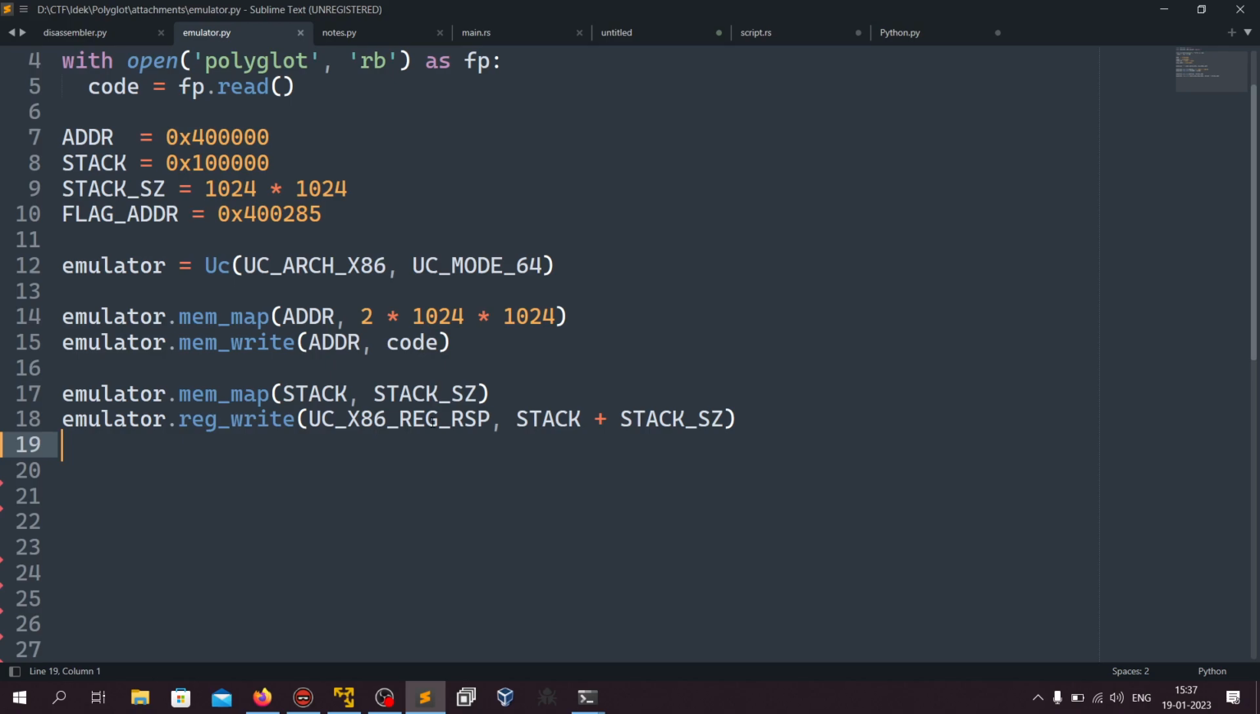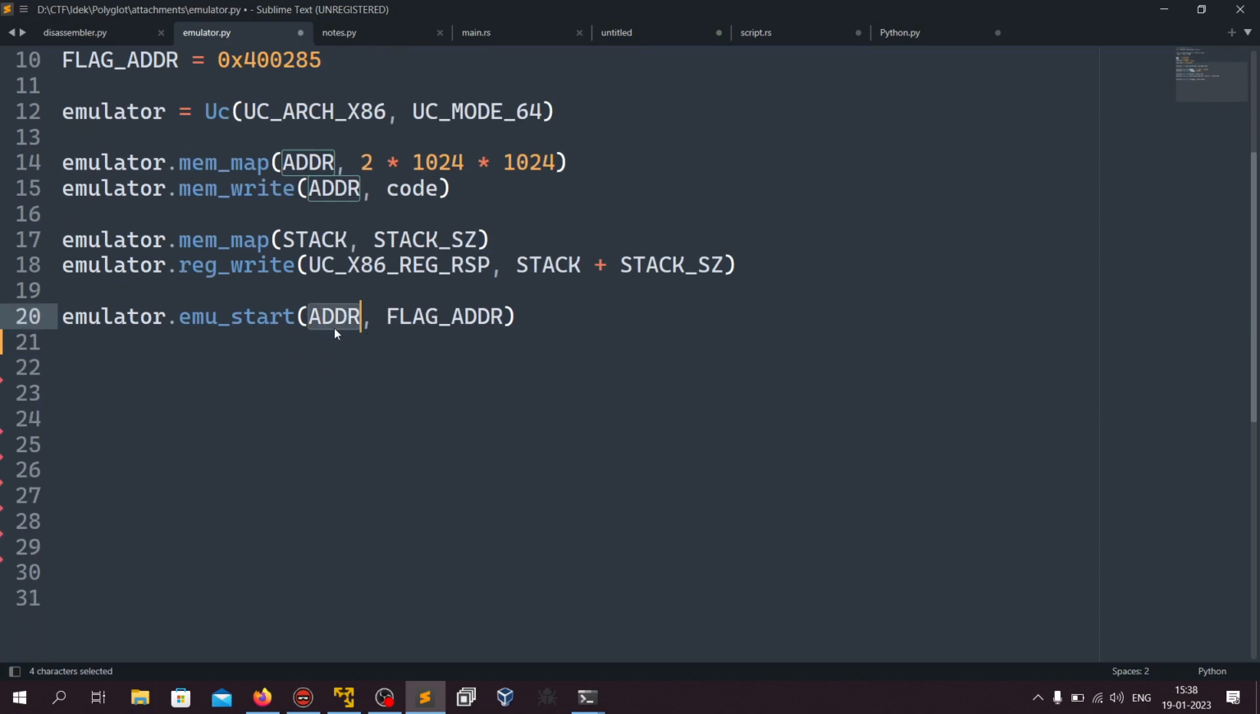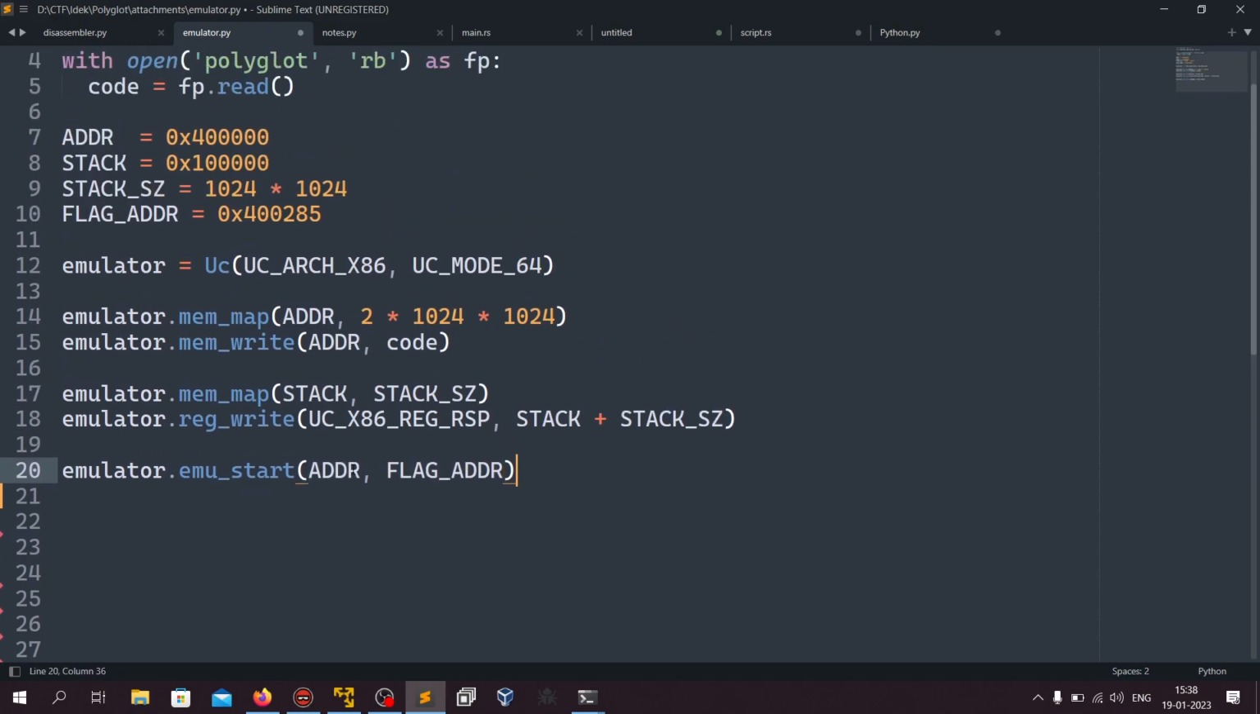Then finally, what we do is we write into a register. This reg_write basically means we write some value into a register. So in the register RSP, we write stack plus stack size. So basically we are just pointing our RSP, the stack pointer, into the stack. And then after we have done this, we can just say emu_start, which basically means start the emulation. And we have to pass the start address and the end address. So the start address is where we have loaded our code, which is at the start of the address, which is 400,000. And then we give the flag address. So the flag address is 400285.